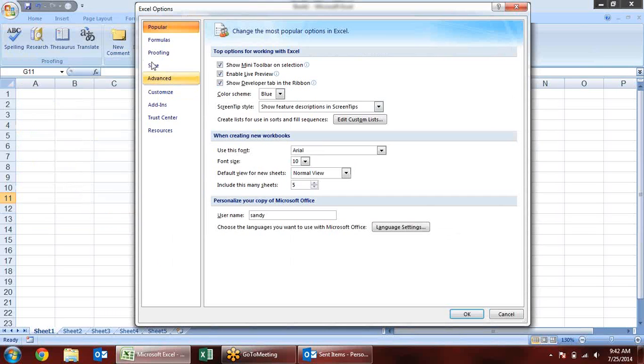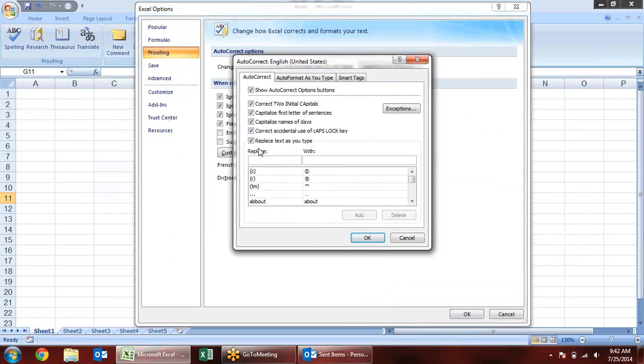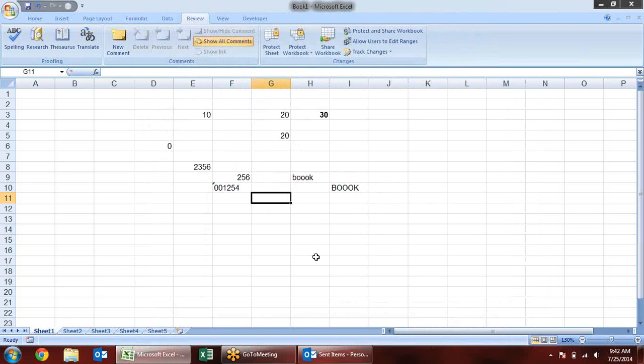Go to Excel options, proofing, autocorrect options, and you will find replace text as you type: replace this one with this one, this one with this one. So there is a definition of every word in autocorrect. If you don't want it to be changed, then uncheck this option, replace text as you type. Now you can enter whatever you want, and it will not be corrected here.